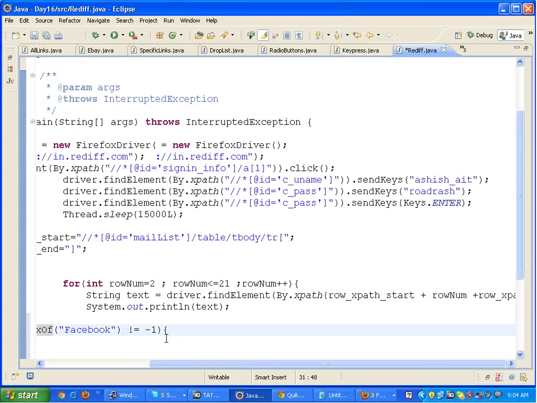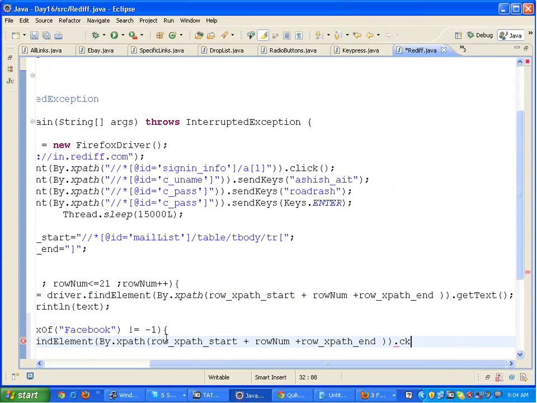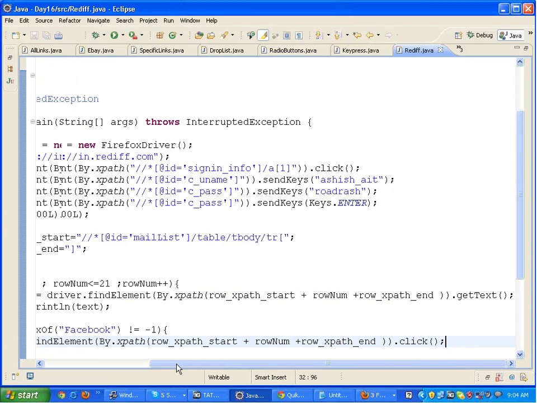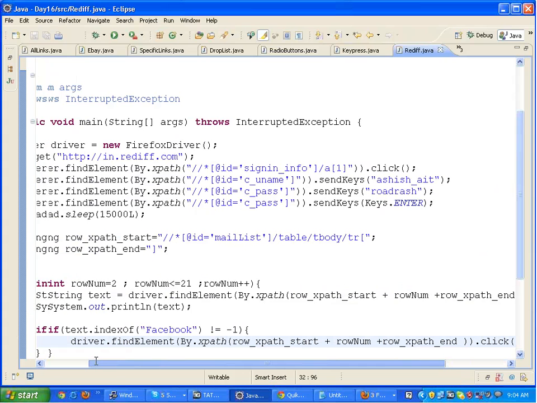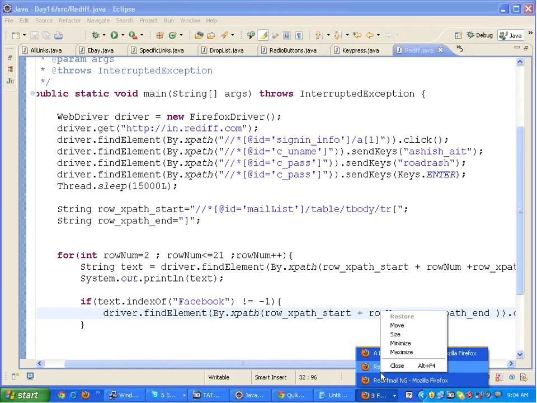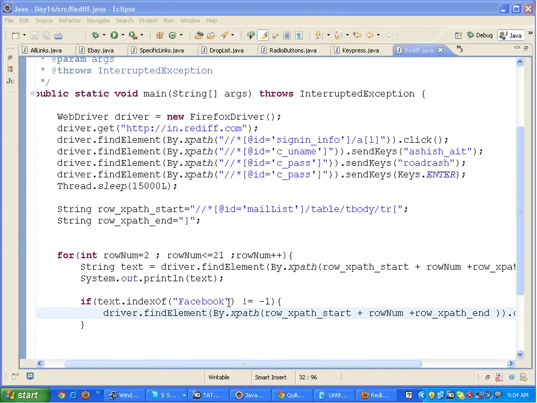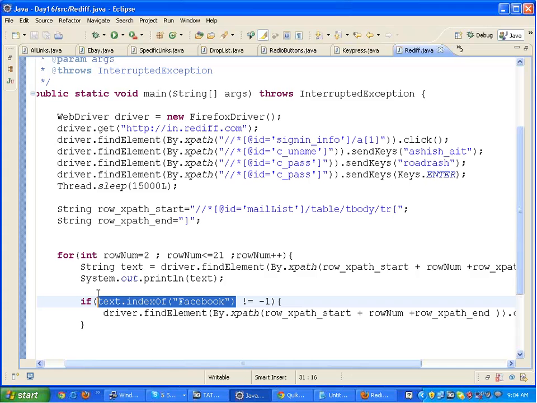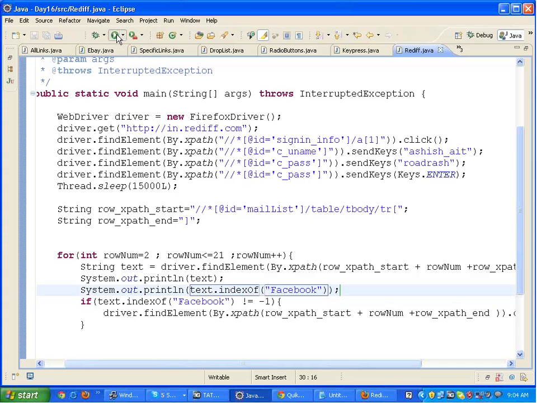Let's see if clicking on the row works or not. If it doesn't work, we'll have to click on the full link. Fine. Click on that particular row. That should open the mail from Facebook. Right? When you run this code now, let me close the other ones. And I will also write over here system.out.println text index of Facebook. Right. Alright, let's run this.